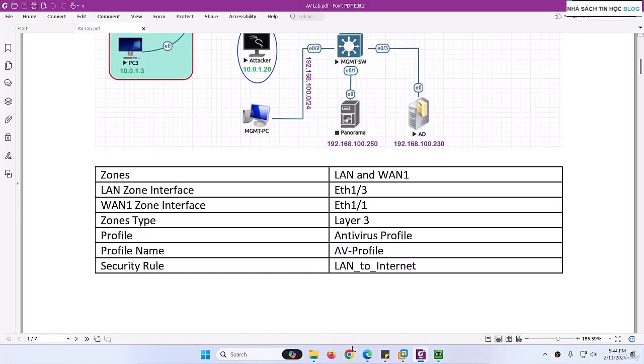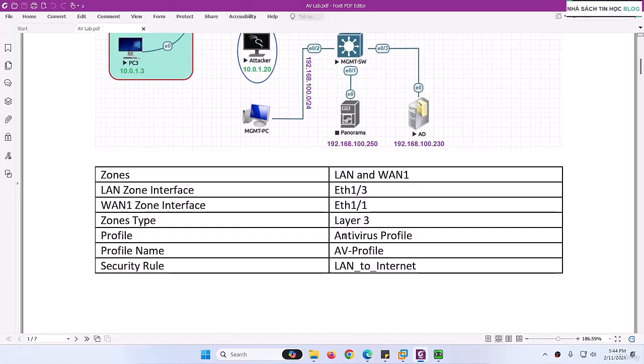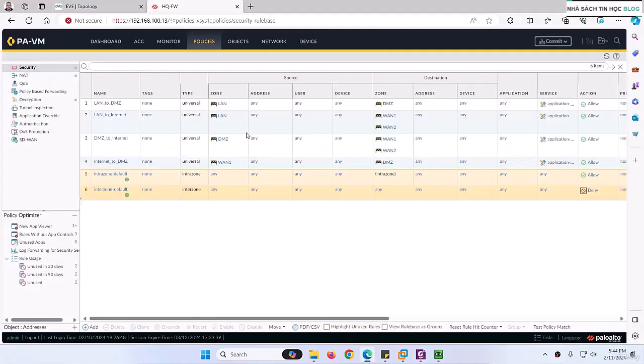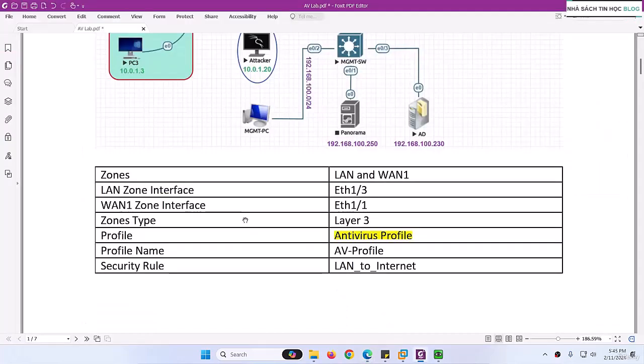Security rule, if you remember, we have security policies LAN to internet. So we're going to apply this antivirus profile to LAN to internet, the traffic which is going to internet from LAN. So let's start.